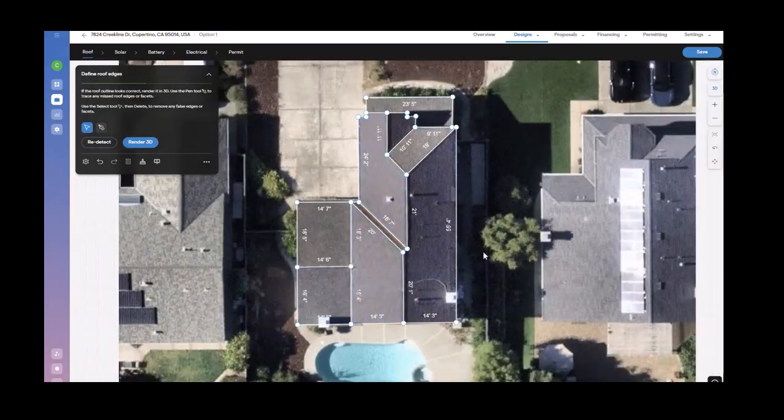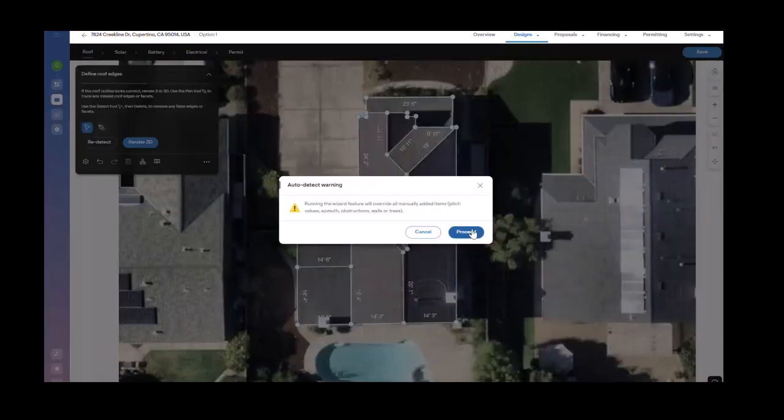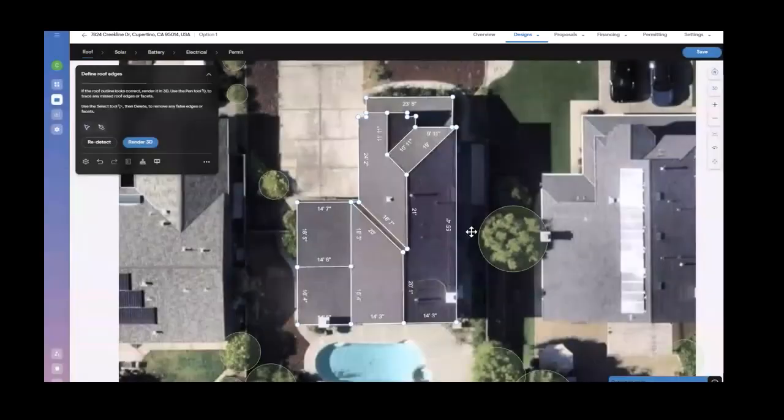Once you've verified that your roof lines are accurate, your next step is to click Render 3D. From there, Solargraf's AI will run through detecting the pitch, the azimuth, trees, and obstructions on our behalf, and our 3D model will be constructed.